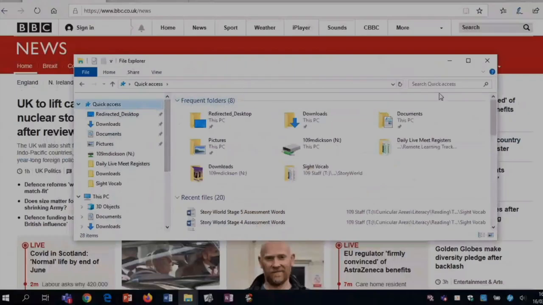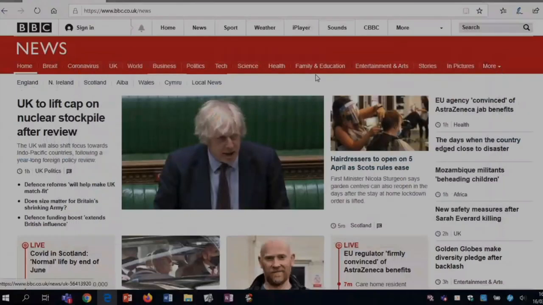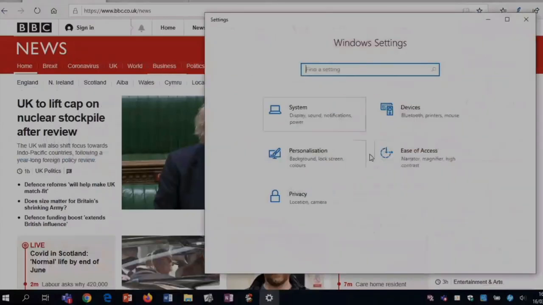Okay. Another one is Windows and I. So if you tap Windows and I, it opens your settings. So this again, now the Ease of Access Centre, there is a lot in there. That would possibly be another training session in itself, because there's so much in this.